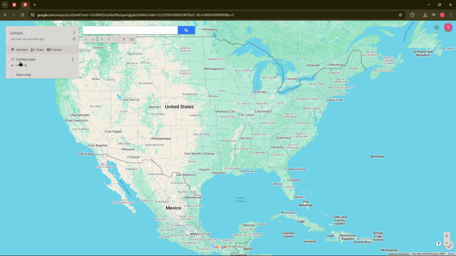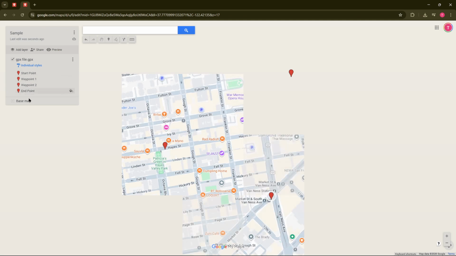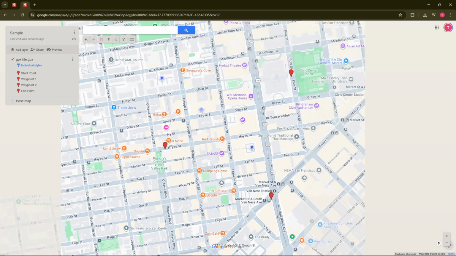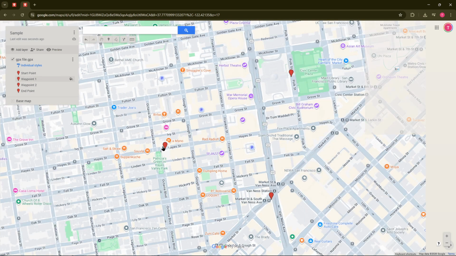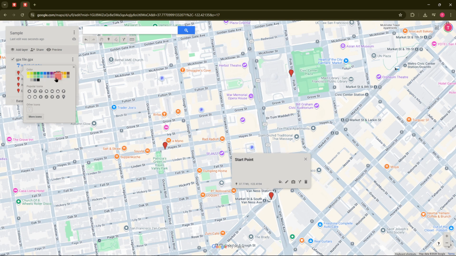Once it's loaded, customize the map so it's easy to read. Click the paint can icon next to the layer or individual items to change colors, line thickness, and marker styles. Choose a contrasting color for your route so it stands out against the background. Switch the base map to terrain or satellite if elevation or imagery is helpful.